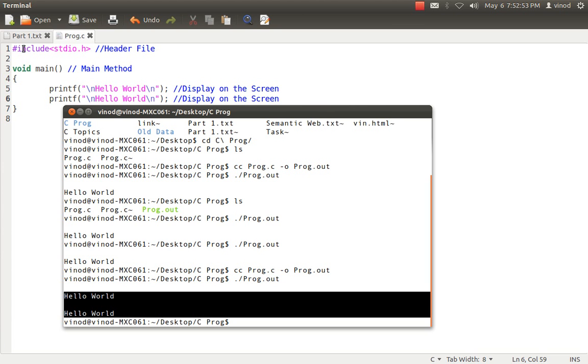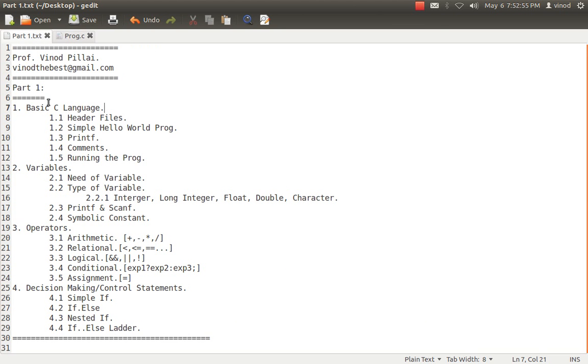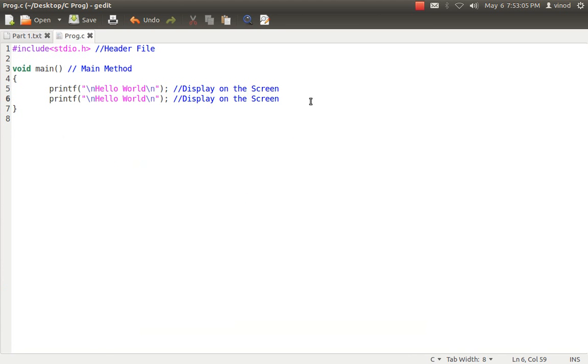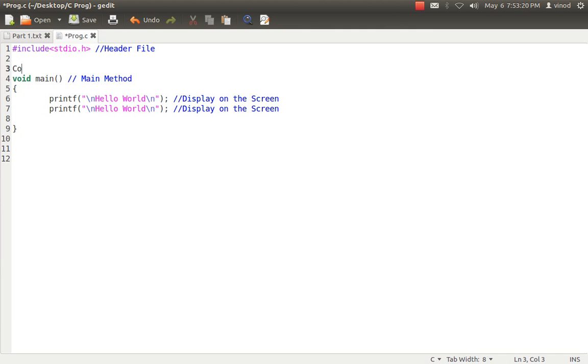Okay, so we have completed the first one, that's lesson 1, the basics of C language: why you require header files, simple hello world, printf statements, and the comments. Comments are quite important in the program. What a comment does is add some special meanings or statements so that the programmer or anyone can easily understand. Like I have put in front of the main method what this particular method is doing. Comments can be done in two major types.